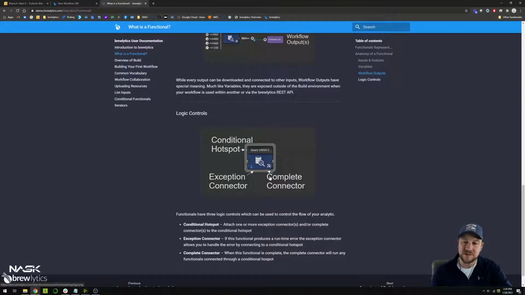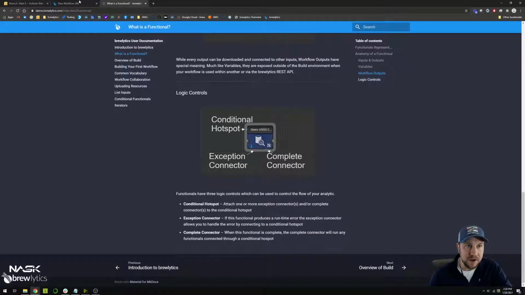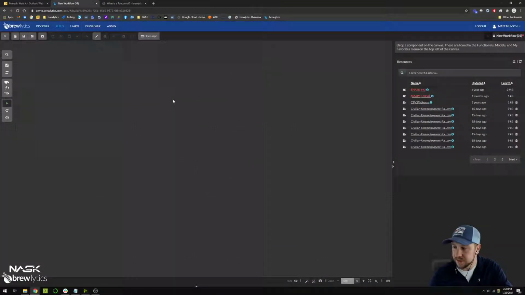However, the main difference is that whatever you connect to this complete connector, it will only run if that functional finishes. Okay, with that, let's jump into the tool and do a quick example of all those different concepts that we just learned about.